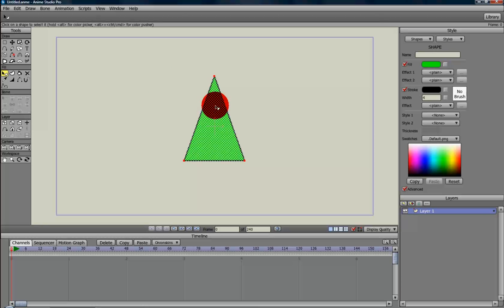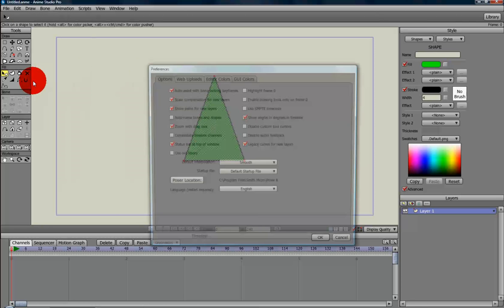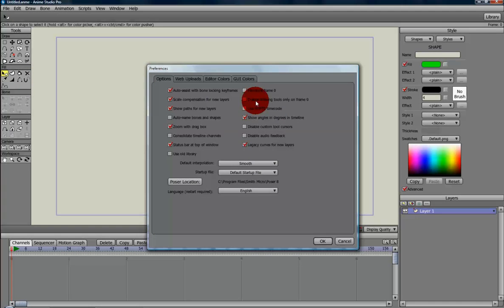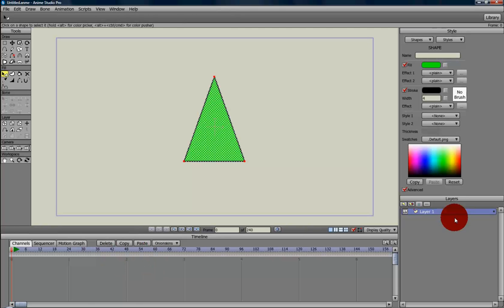Alright, let's talk about animating colors. Now the first thing I did, I went up to Edit, Preferences, and I unchecked the box Enable Drawing Tools Only on Frame 0. That allows me to use my Paint tool, my Select Shape, all these other tools throughout the timeline.